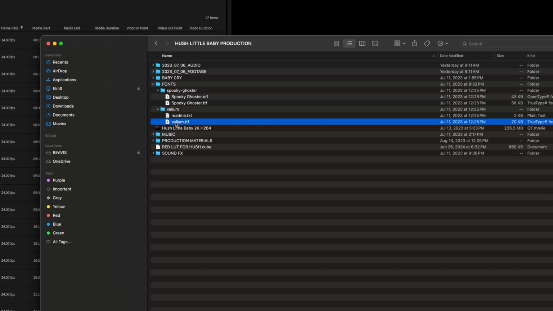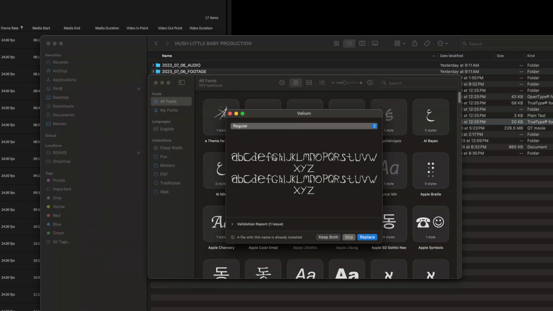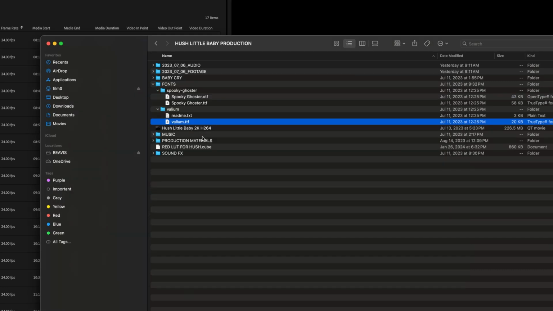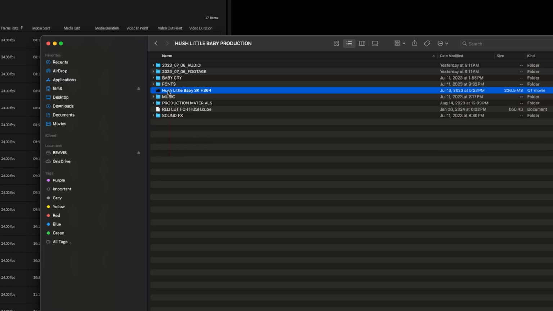Here's the other one right here. This is the one that I ended up using, the Valium one, which has kind of this crooked-looking text. If you want to install your own font, you can practice doing graphics with your own fonts, or you can download those. You have a finished 2K H.264 version of the movie if you need to reference it at all to see what was done with sound effects, color grading, or editing.